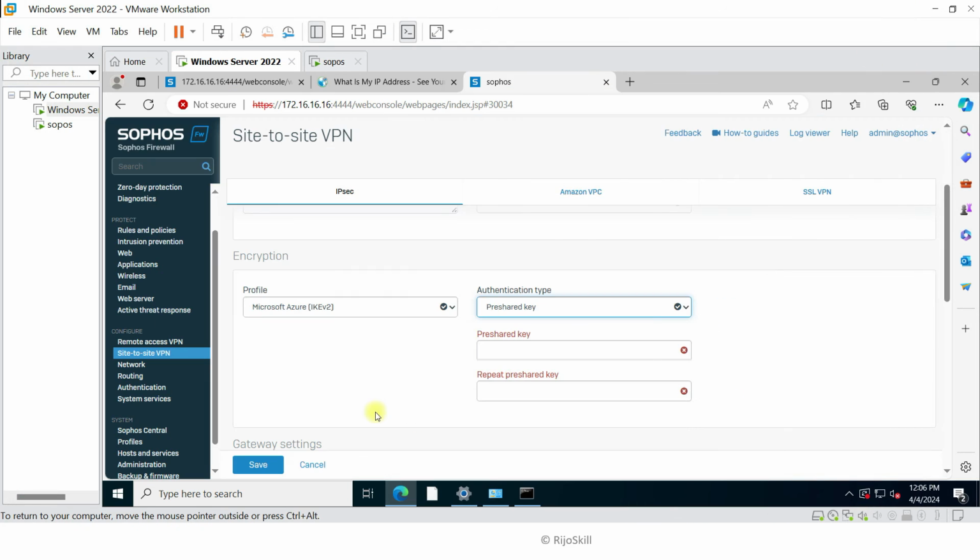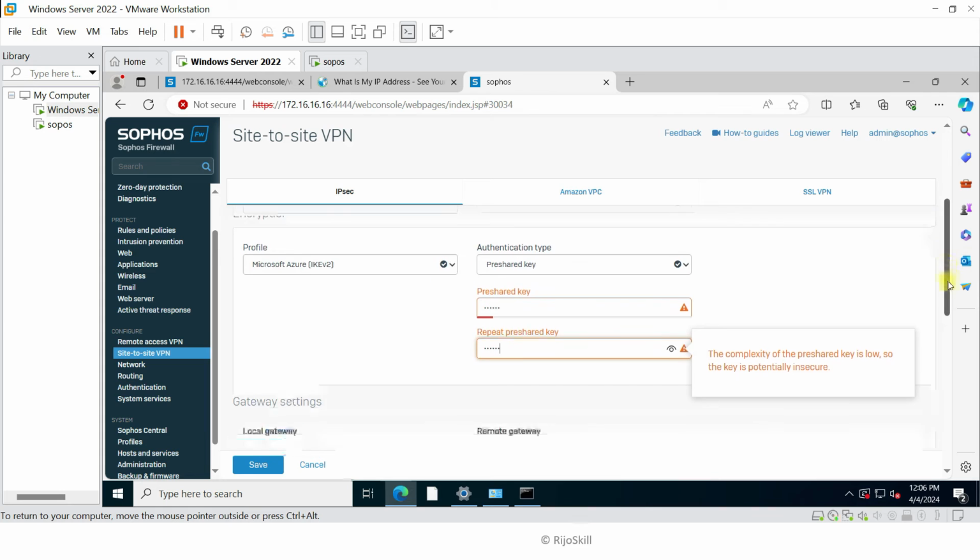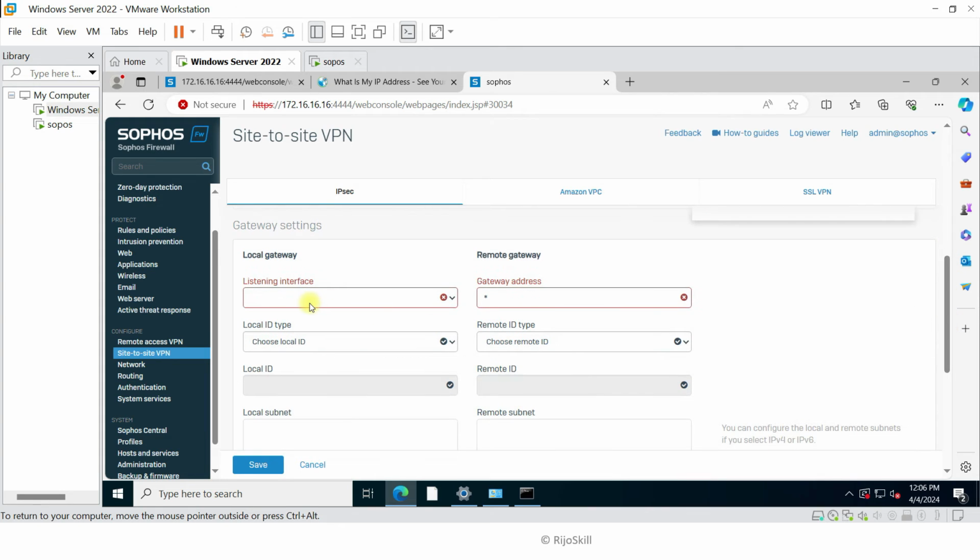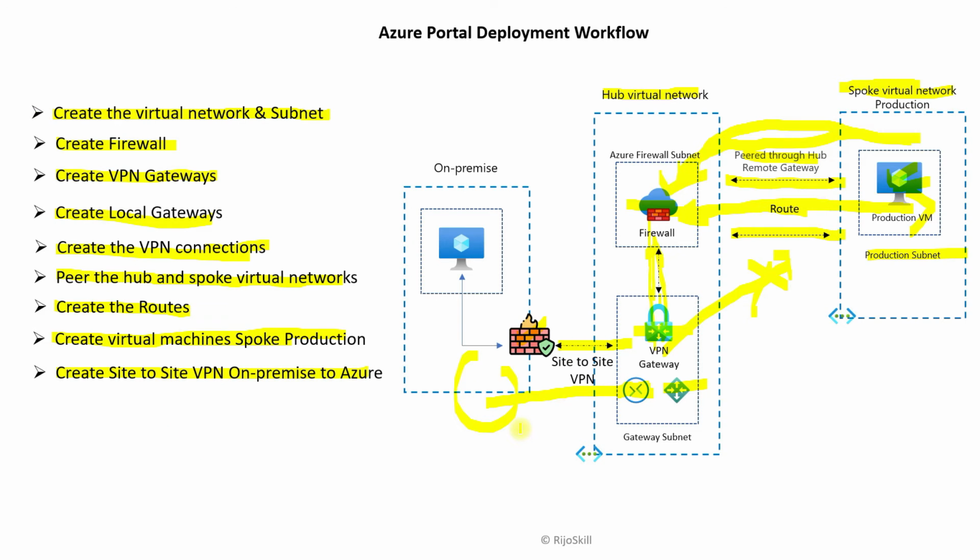So we will go again to our Microsoft. Here we need to enter ABC123. After that just move down. Here we need to choose which interface. We need to go for the Port B or WAN interface. Here you need to give the gateway address. Gateway address means the public IP address of your gateway. Just go into the portal again.